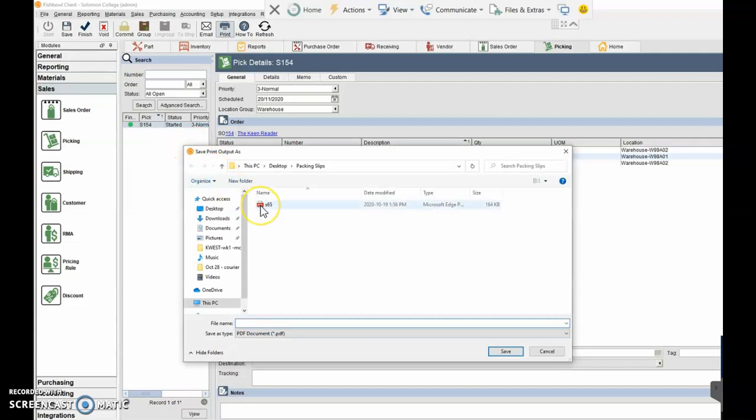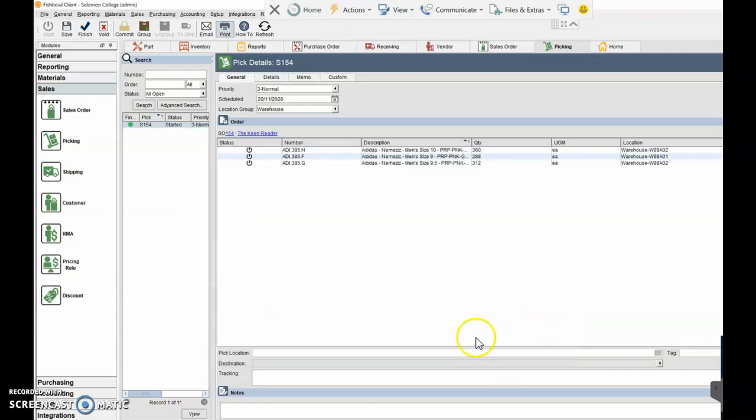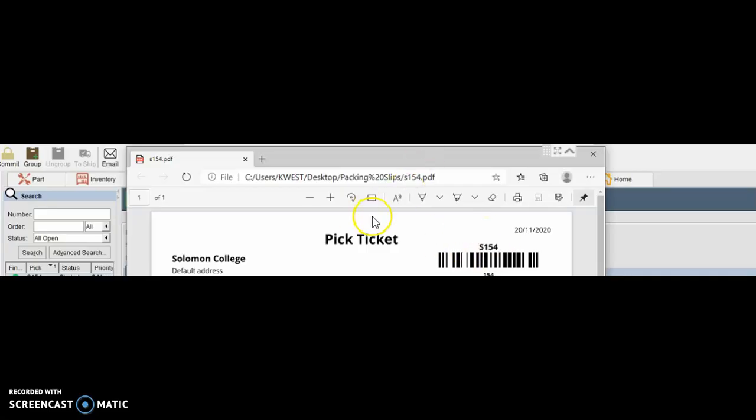And so here is that sales order. Let's call it S154. Let's click save, and then let me just take a look at that. So if you had clicked print, you would see this pick ticket, and you would need to use this pick ticket to do your pick.